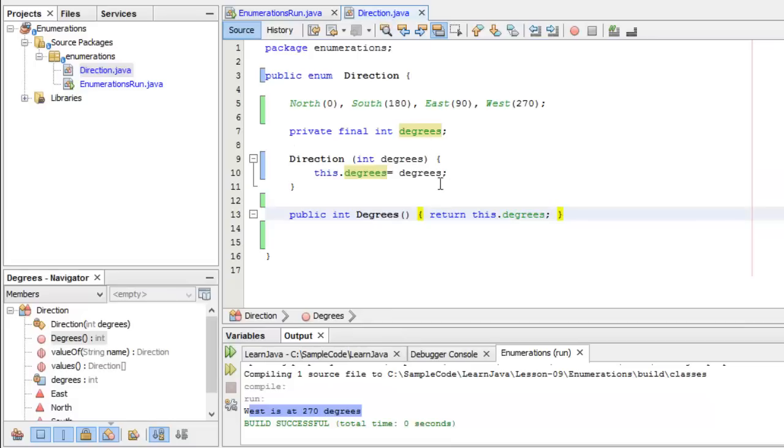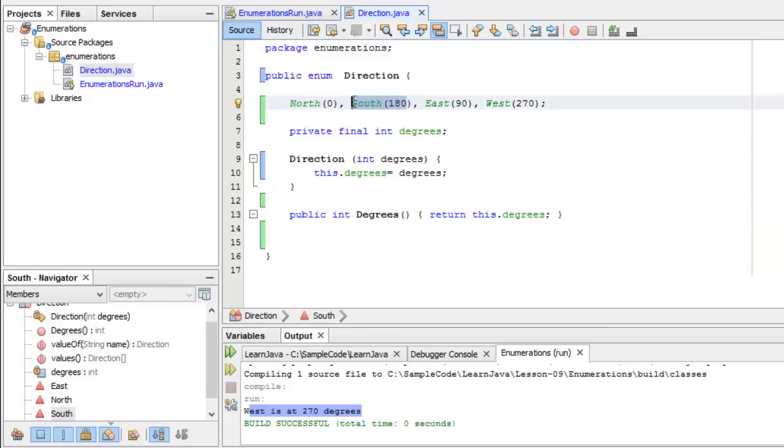What might not be obvious to you is how this works. So let's just kind of digest it one more time together. North 0, south 180. What is that really now doing? It's really calling this. So north, degrees are 0, so that when I ask for degrees from north, it gives me 0. That's why it's a final, is I cannot change these values. They get initialized when Java builds the program.